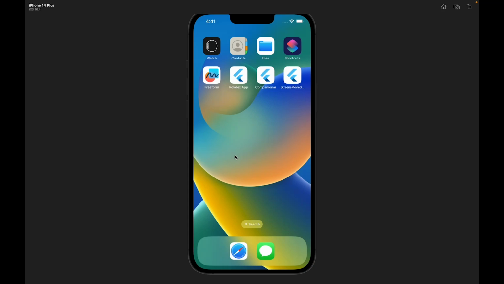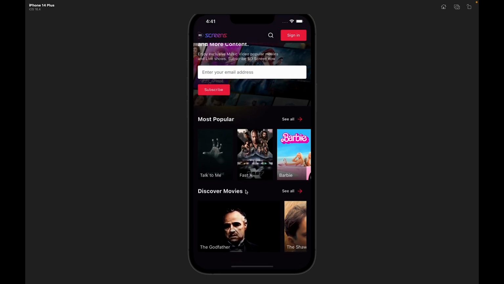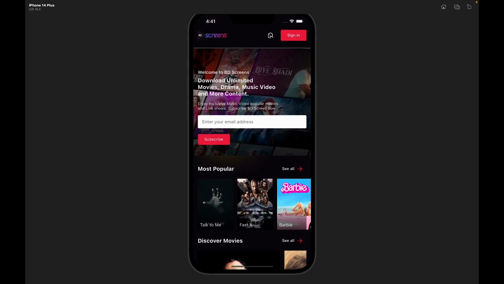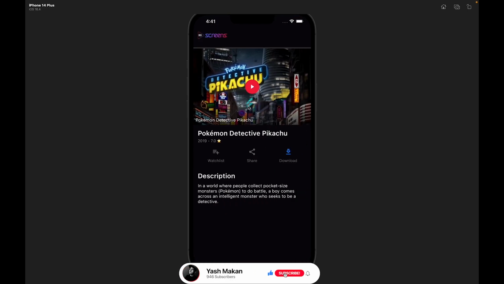So here you can see that we have our application. I can open that, and here we have a section for most popular and discover movies, and I can search any movie as well. For example, I can type the name of that movie, click search here, and it will automatically search that movie for me, and I can simply play that, right?